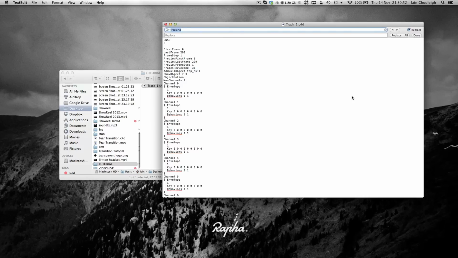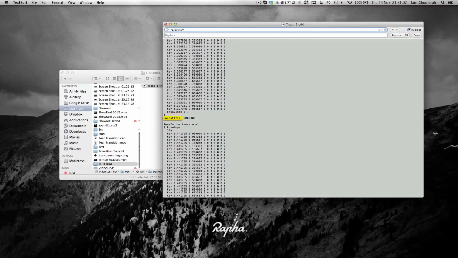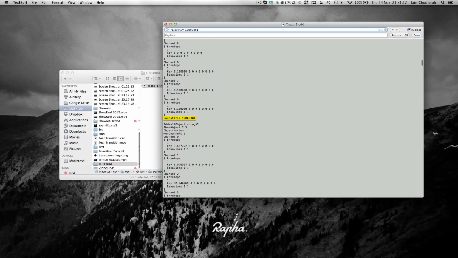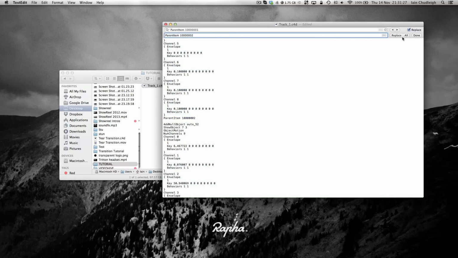So using the find and replace tool that TextEdit has, we need to search for ParentItem, and it's important to have a capital P and a capital I, no space, and then space 100000001, and we want to replace this with ParentItem, again spelled completely right, capital P, capital I, 1 6 zeros 2, and click replace all.